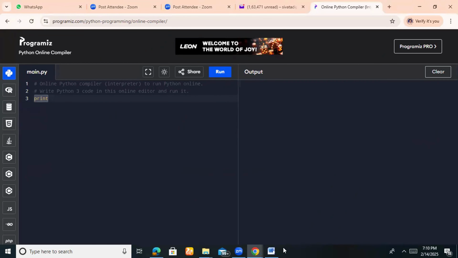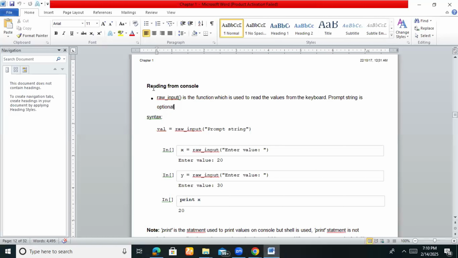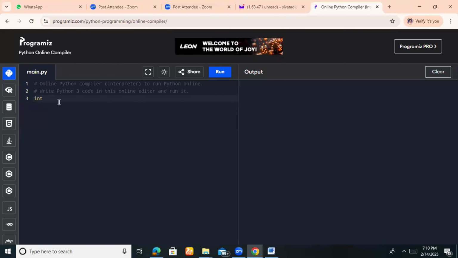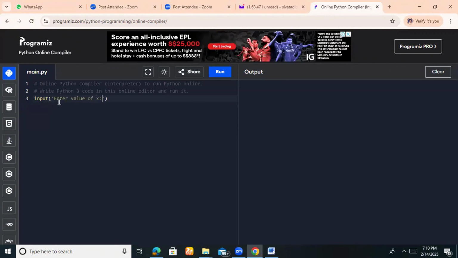Today we'll just try to quickly cover this one. Basically, this is reading from the console. Let me give some example so that we'll get some idea. For example, enter value of x. I want to take the read value of x from the user dynamically, and I just want to print it. Value of x is right.